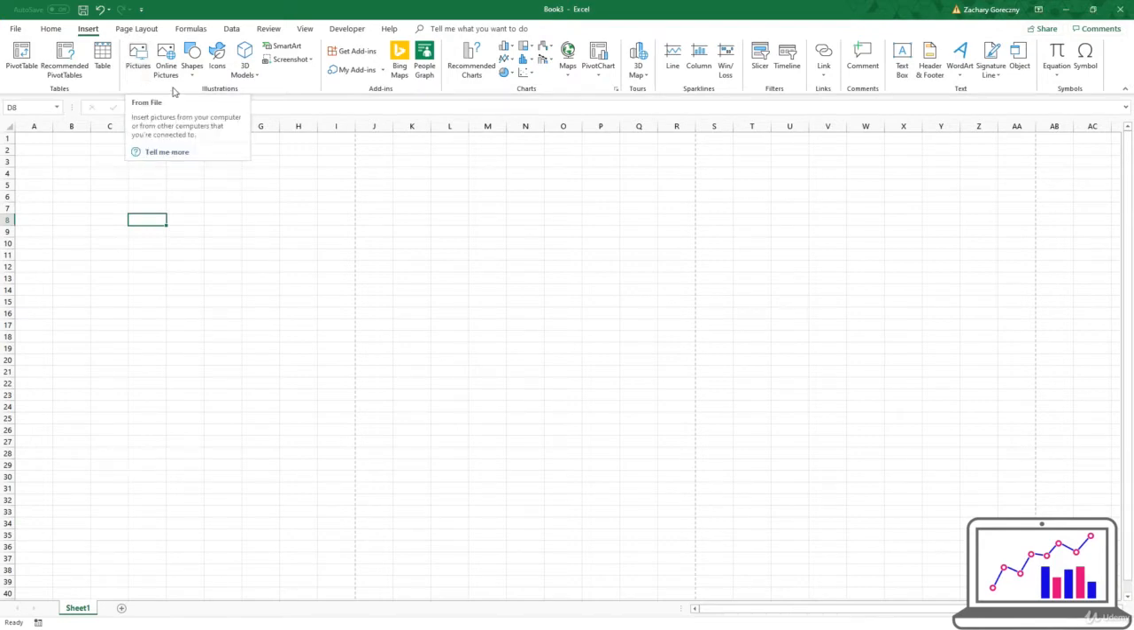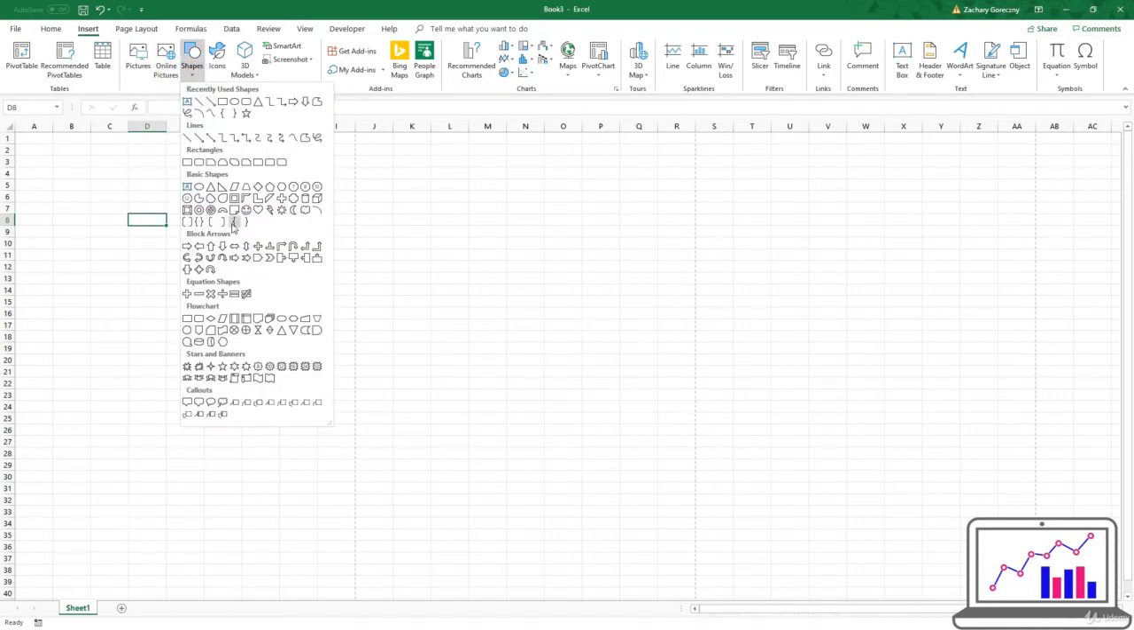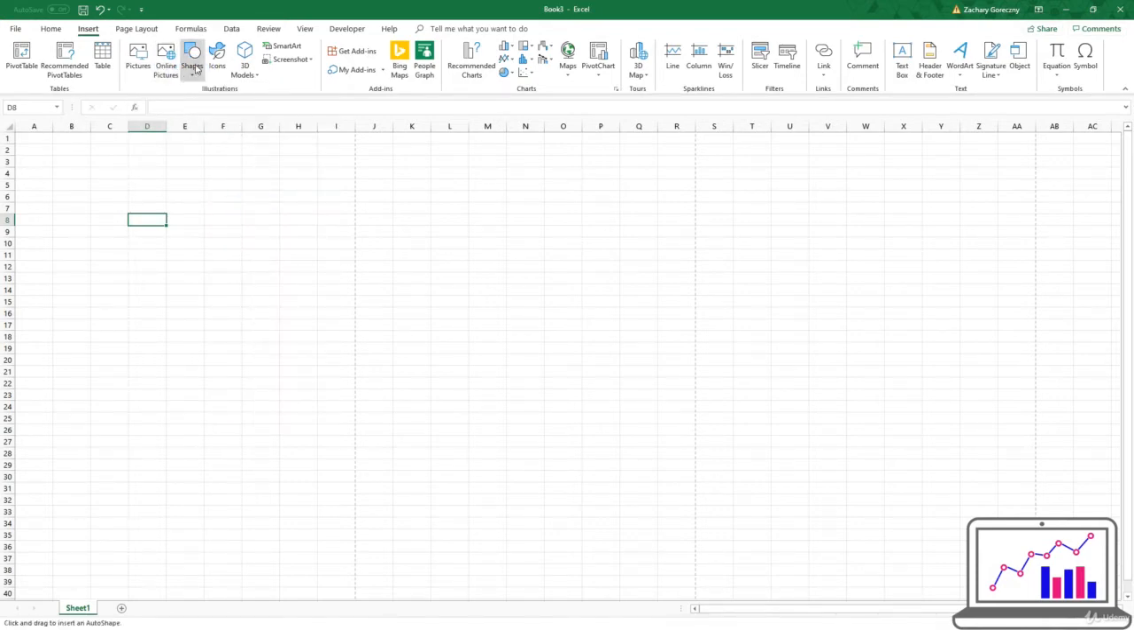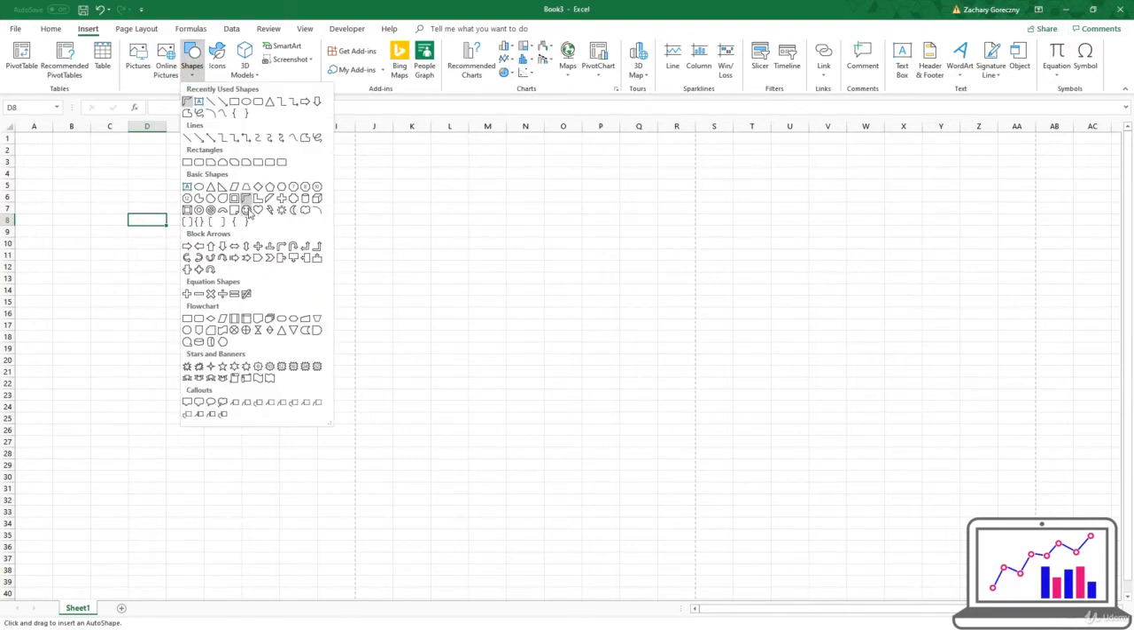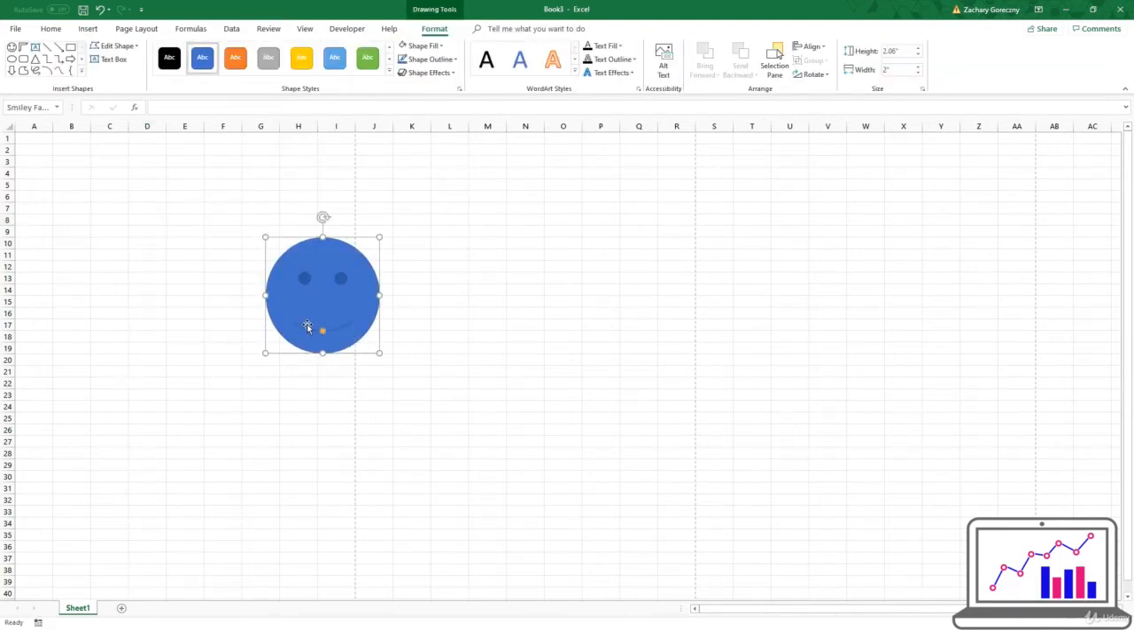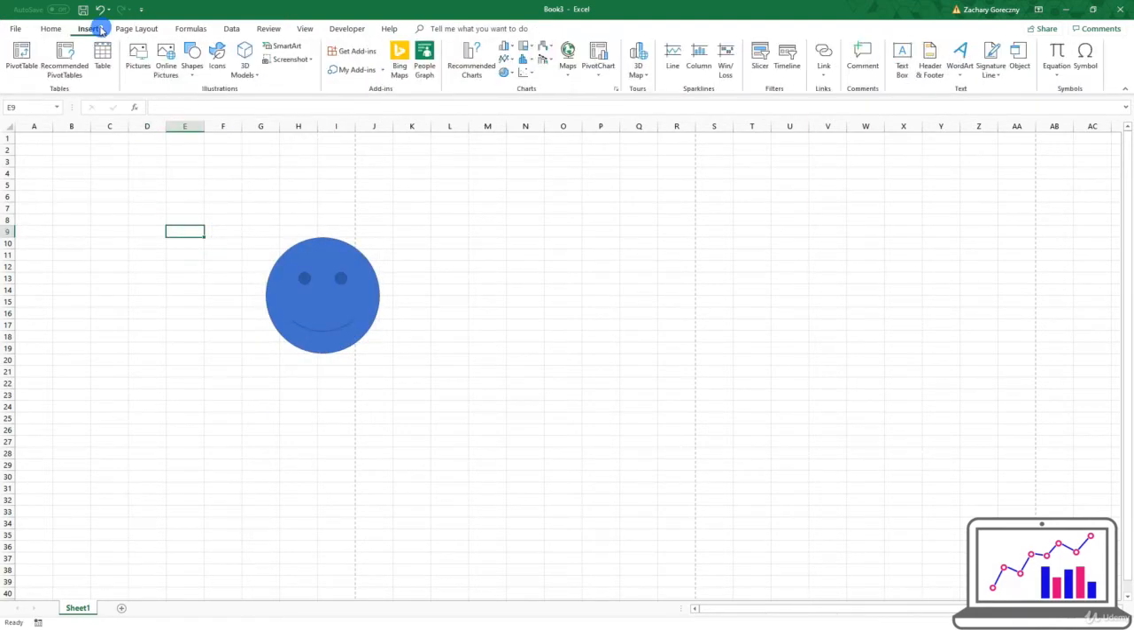Illustrations, anything from pictures to online pictures you can find without leaving Excel. Shapes, you have all kinds of fun squares and smiley faces here. I want to just select the smiley face. We have a smiley face there now. We have icons, 3D models you can use from something you've created or something you found. SmartArt, just like you would find in a PowerPoint. A bunch of add-ins right here.